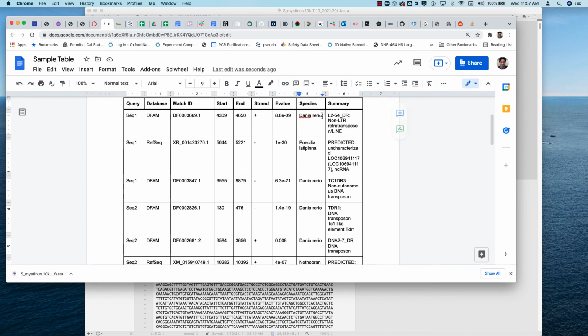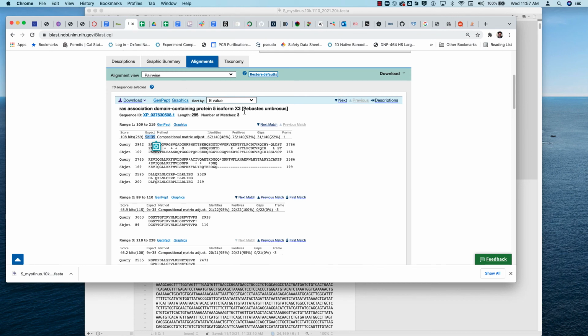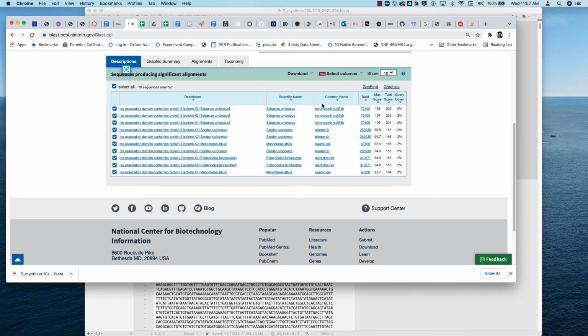We should identify what species the thing we matched to was. So all DFAM results will be Danio rerio. For BLAST results, we'll be able to find that information. Typically, it's identifiable inside of the result. It'll tell you what species it is, and it'll also be identifiable here on this table.